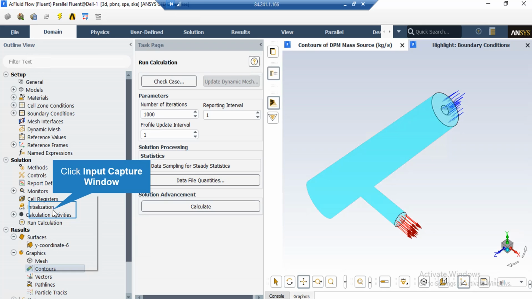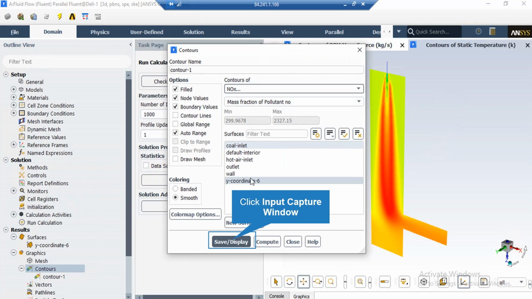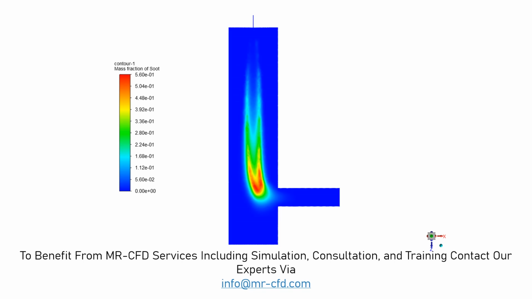After defining the plane, in order to extract 2D contours, we right-click on the Contours button and then select New. Now, in order to extract another contour, all we have to do is to change the contours of section. For example, in this slide, you can see that we have changed our contours from temperature to NOx, and we are going to extract the mass fraction of pollutant NO. After that, again, by selecting our defined plane and then clicking on Save or Display button, the software will show you this contour. Now, in this contour, you can easily see the place where we have the generation of soot in our computational domain.